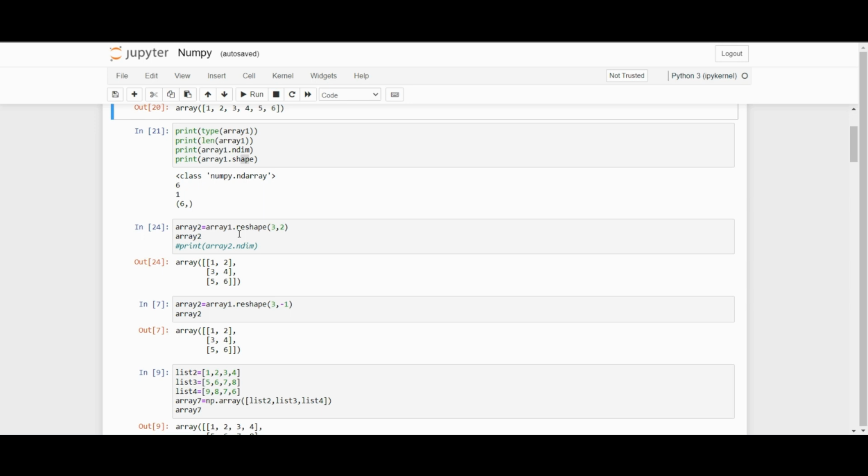Okay, you cannot do it in the same variable. Say, you cannot write array1 is equal to array1.reshape. You cannot do that. You cannot change the already declared array. You can only assign it to another array. You can create another array and reshape it there.